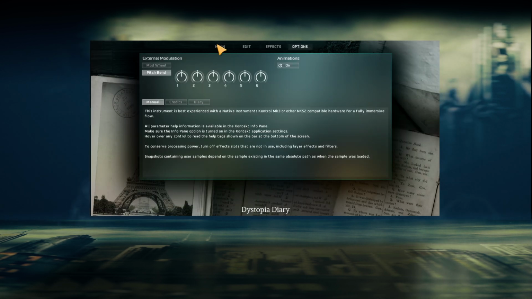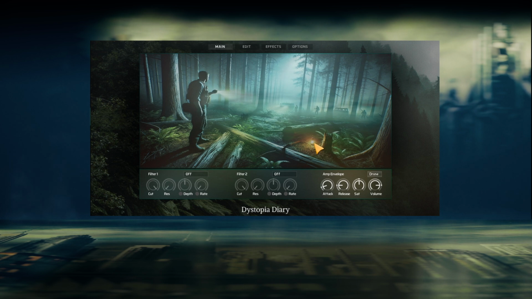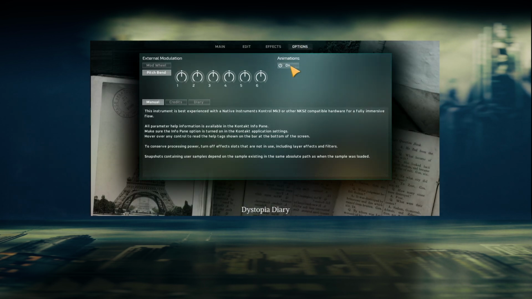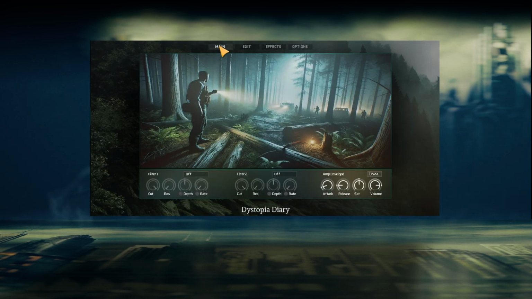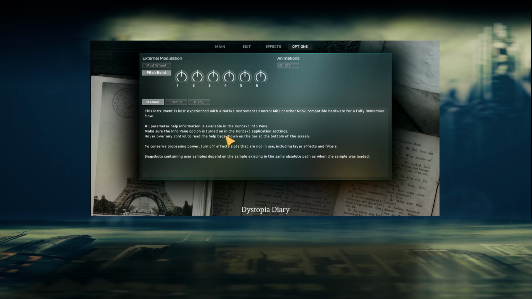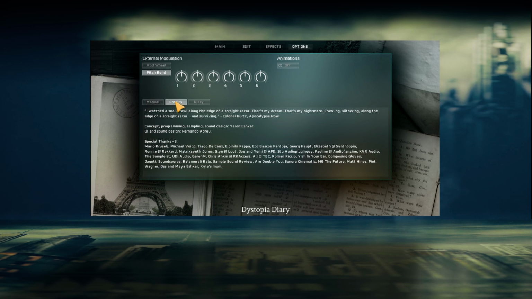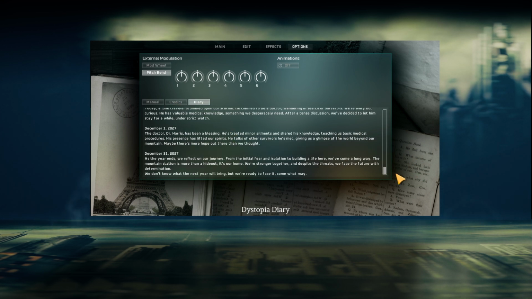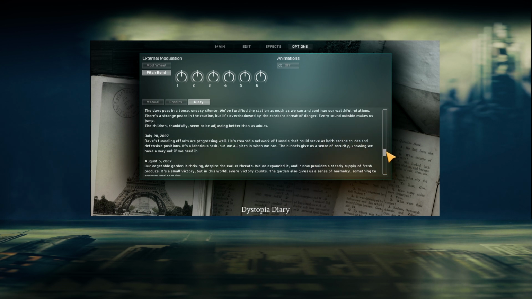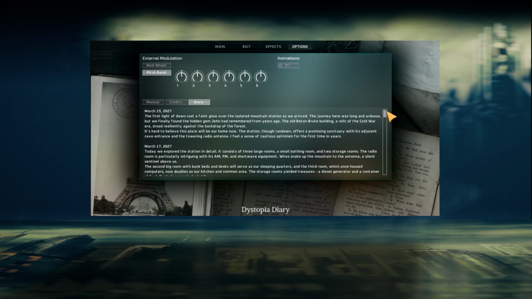Now the plugin does have animations. If you look here on the front, the light, right, is going in and out, and you can see some of the fog is kind of moving. You can turn that option off if you do not want that activated. Down here in the manual section is just giving you some brief information. Credits, all right, all the folks that were involved with creating and developing this plugin, and then a little bit of lore for the plugin.